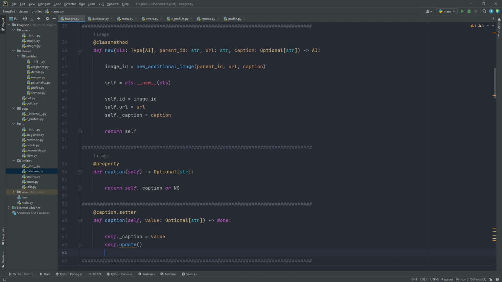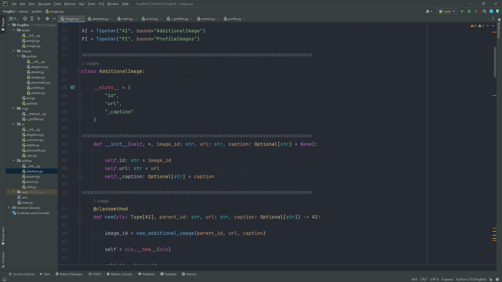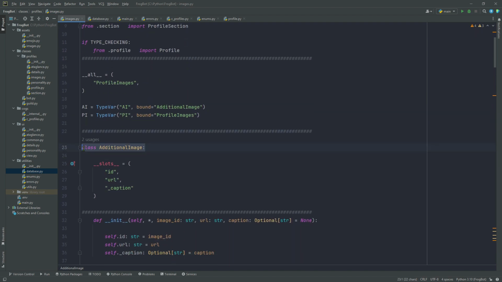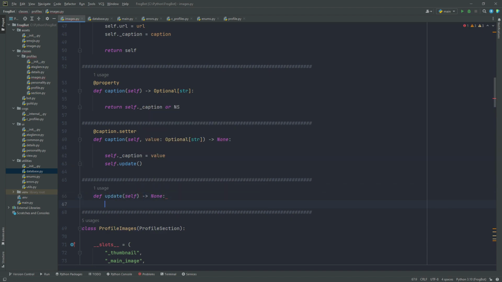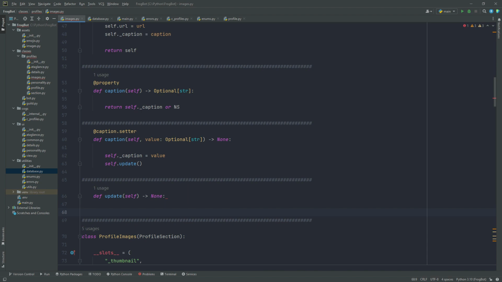Okay, and since this is not a proper profile section class, we don't have the update method predefined for us. So let's go ahead and just define that now really fast. So here we'll go ahead and define update with no parameters and no return. And we'll do the typical behavior. So I'll narrate it, but I won't really explain it.